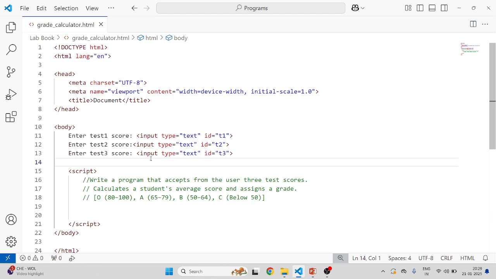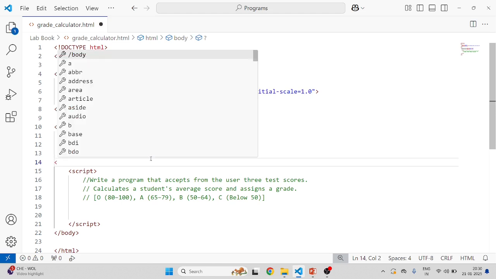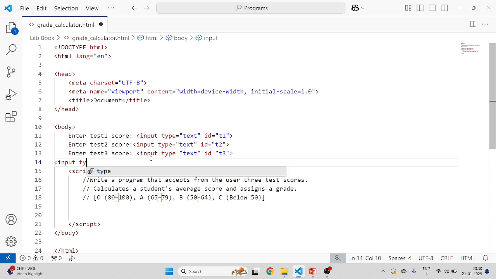After accepting the input, we have to calculate average score and assign grade. That we will do after clicking on a button. For that, let us insert here one button. Input type is equal to submit. Give some value to it. Calculate grade. ID B1.